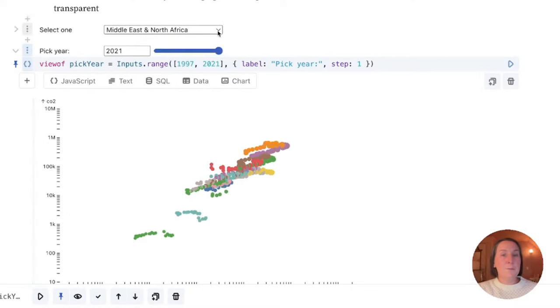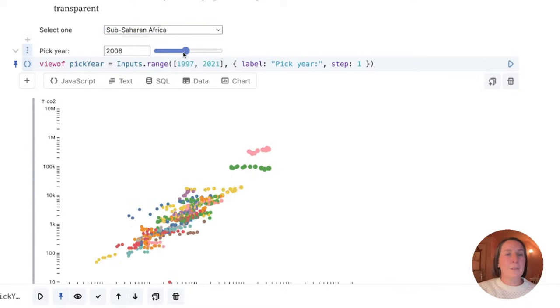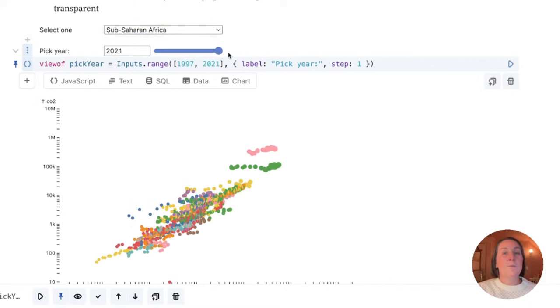You could add tooltips or labels with something like select last, so you could actually see the country name, for example. And also you can change this to be the different regions. So we've added these multiple inputs now for region and year using a dropdown and a numeric slider to add interactivity to this chart. And you could customize this way more.